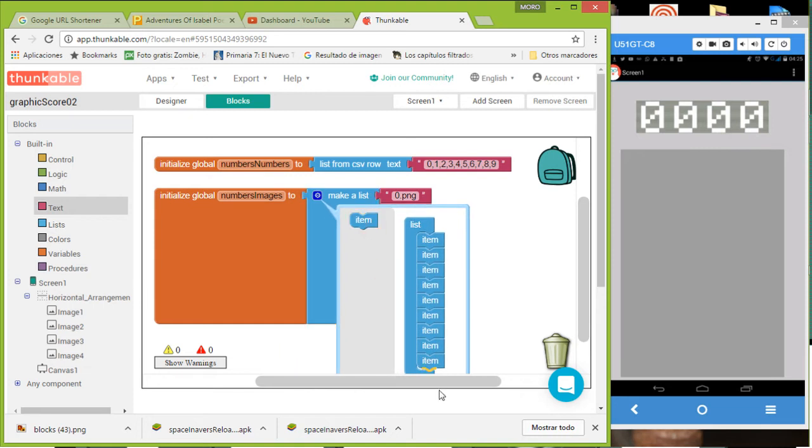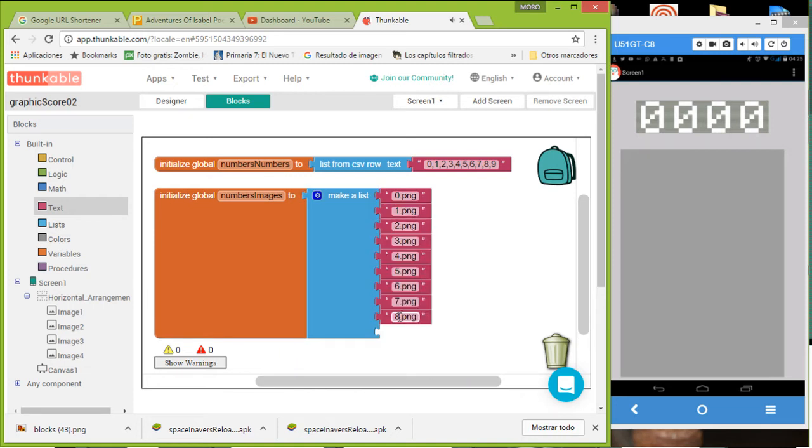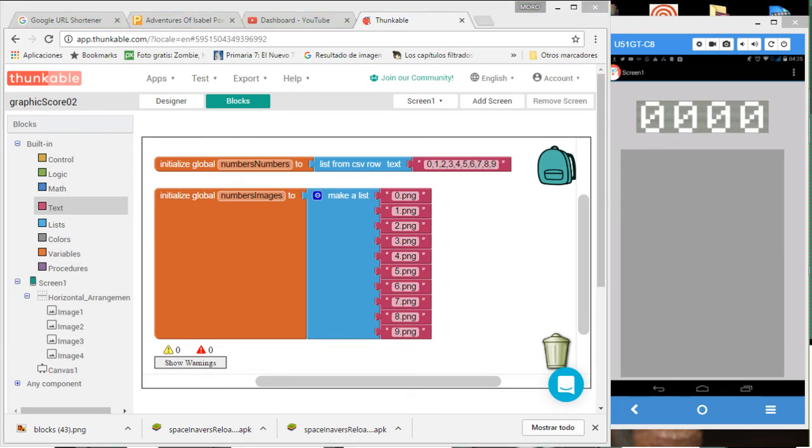So you need to place them in order. It is very important to keep the order. So you just duplicate this one, you just drag here number 9, you write it, then you have number images, and there is one thing more that we need to create.